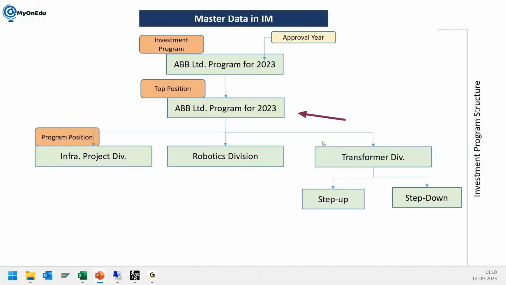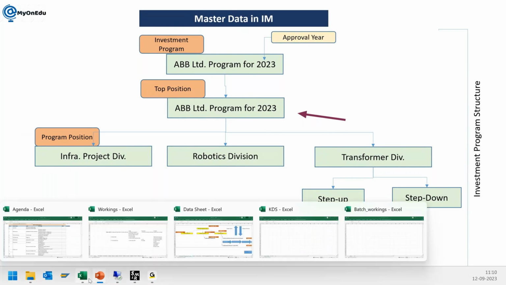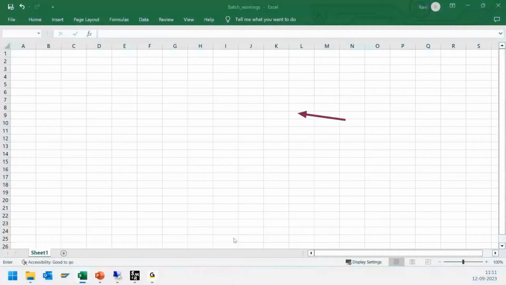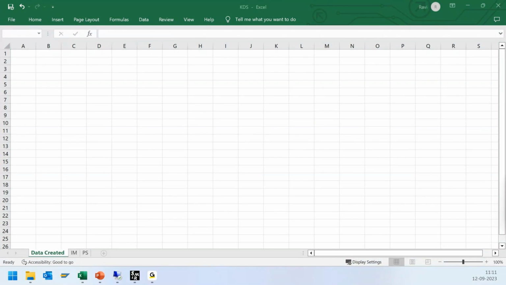Okay, so now coming to the master data. What is the master data we have in investment management? But before explaining the master data, I wanted to give some more information because we have some candidates who have not worked in SAP before. So before coming to the master data, we have to understand what all data we have in the SAP system.